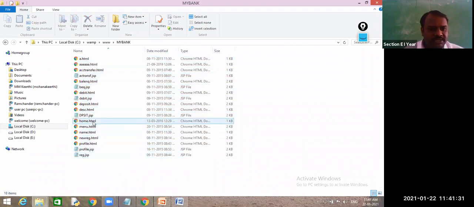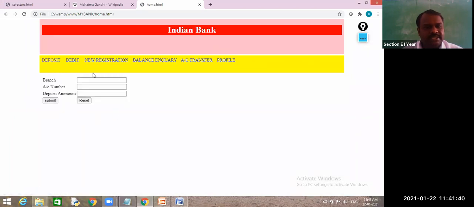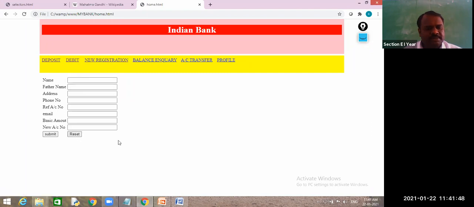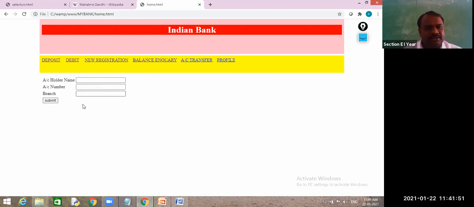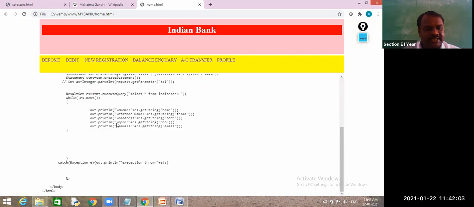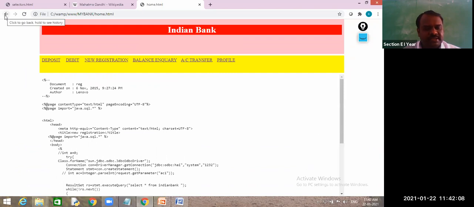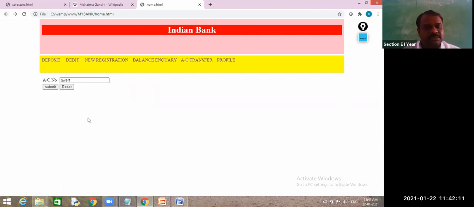Every page will start from the home page. So this is one home page. When I click on deposit, I can see the deposit web page. When I click on debit, you can see this one. New registration, this page will display. Balance inquiry, this one. Account transfer, this one. And profile, this one. If you want to see anyone's profile, you type that and submit. This is the actual code for collecting the profile information, but it is not running in the server. That's why it has not displayed.